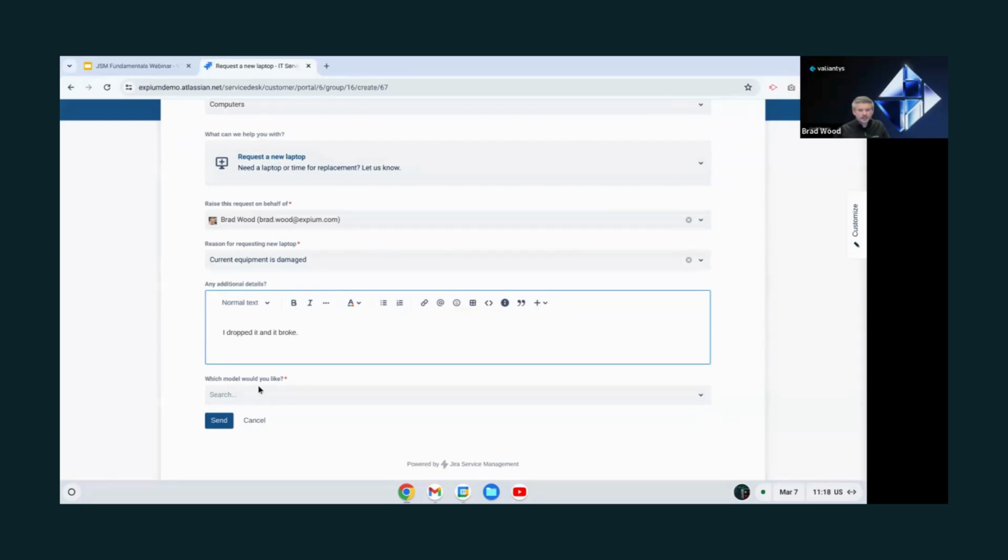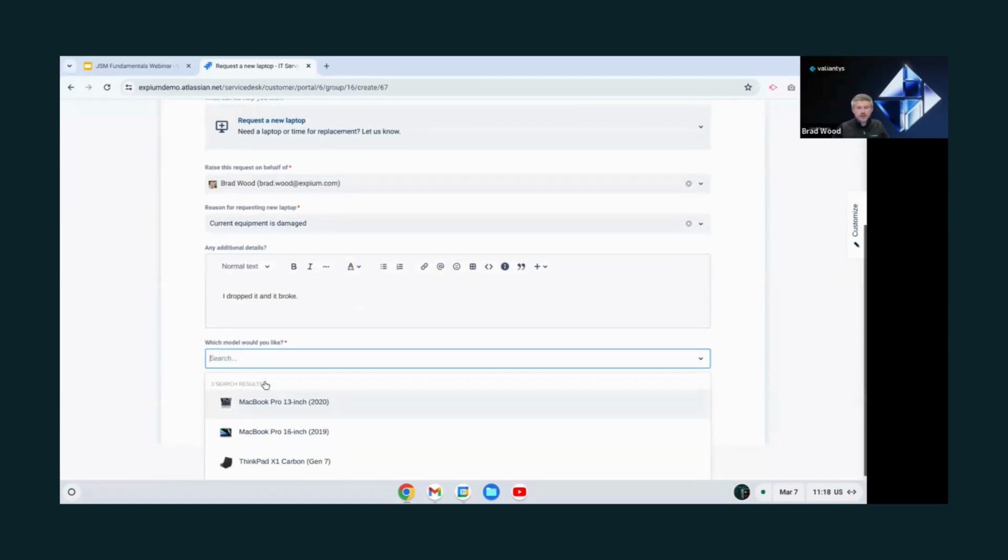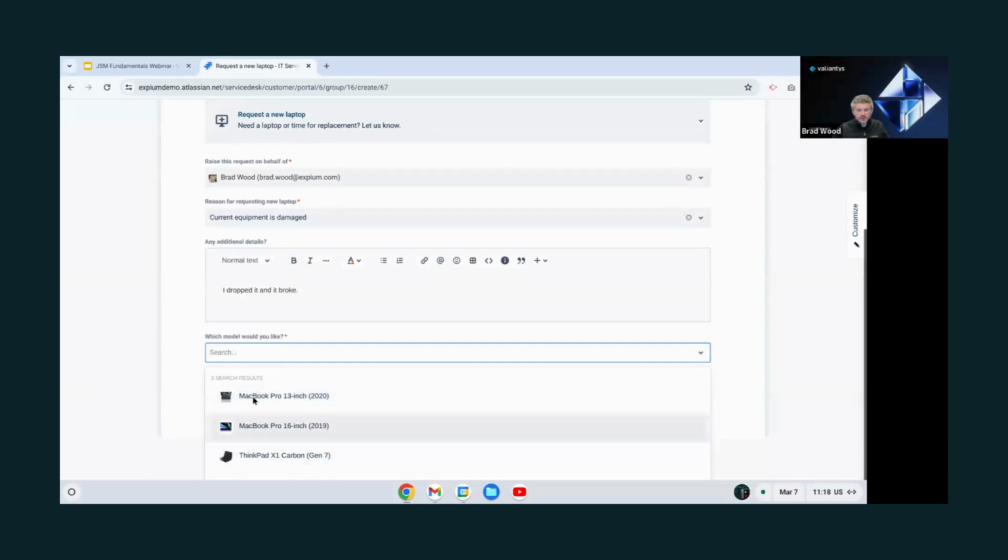And then lastly, which model would you like? At face value, this looks to be a simple drop-down field, but this is actually linked to our assets database. And we're going to talk more about assets this afternoon, but we can see here that there's some icons and things to help me choose which laptop I would like to request. I'll just choose the first one.